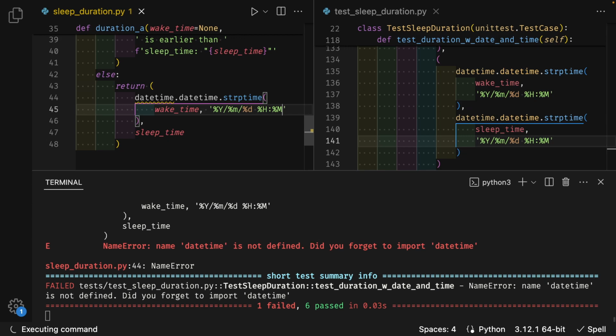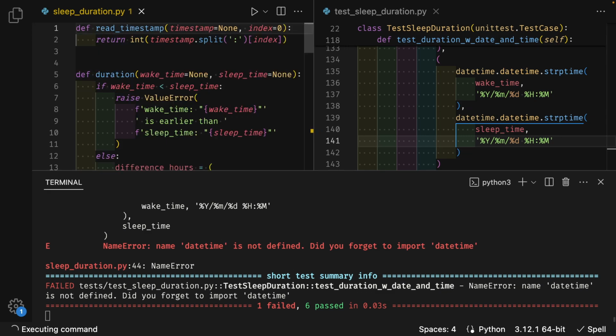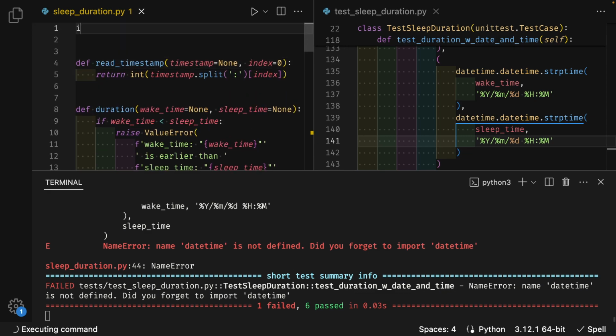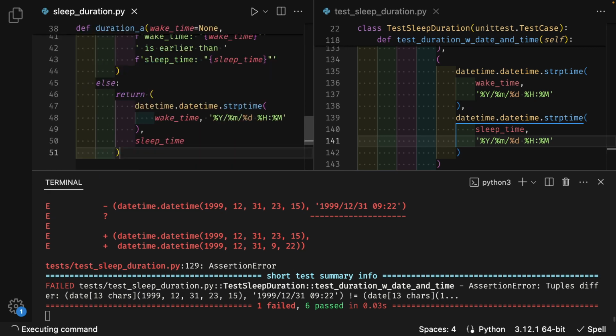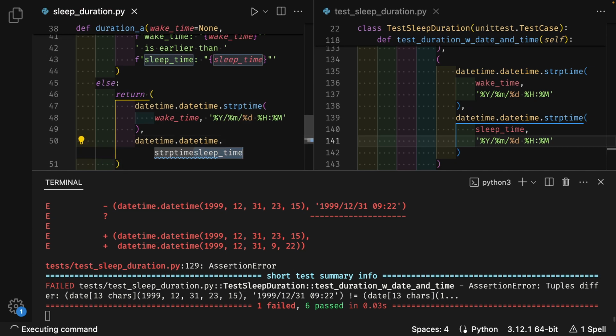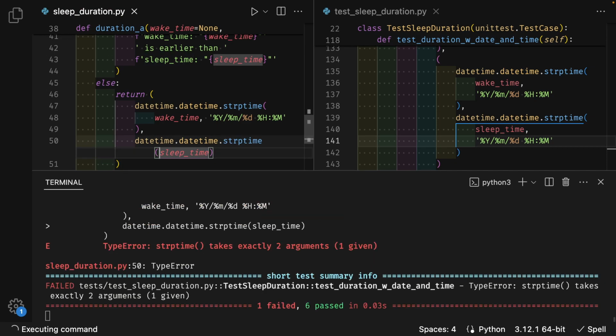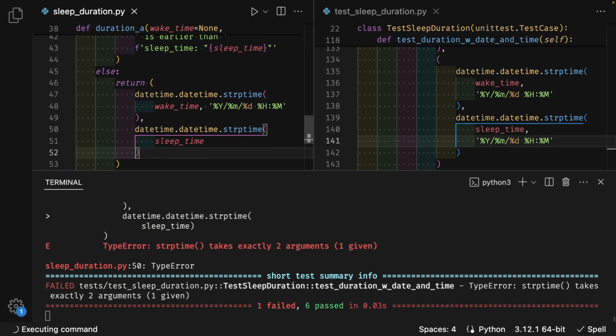I have a name error. Name datetime is not defined. Did you forget to import datetime? You know I did. I will go to the top, enter 3 times, then back at the top, import datetime. And come back down to finish up with sleep time. Datetime dot strptime parentheses around sleep time. Enter to the left, enter to the right, backspace.